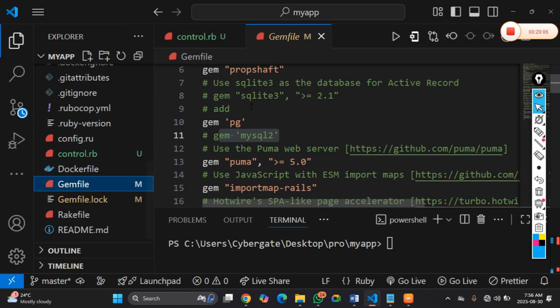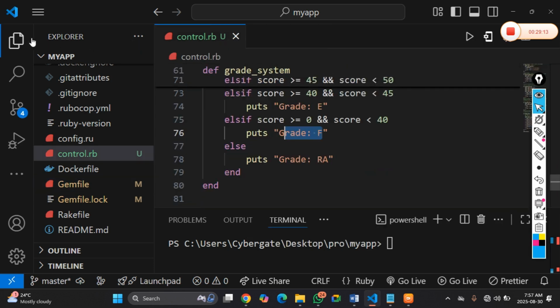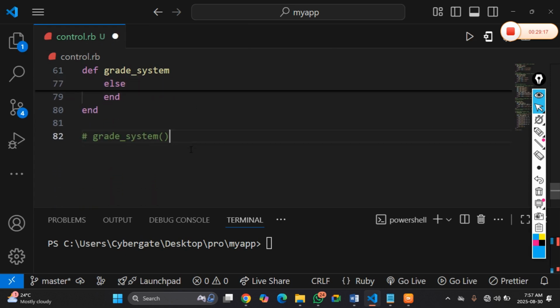Gem file is just like package.json file. We can import, colorize, and any other dependency that we can use here, right? So anyway, let's leave that. Let's finish with the control flow, right? So that is what we can do from there.